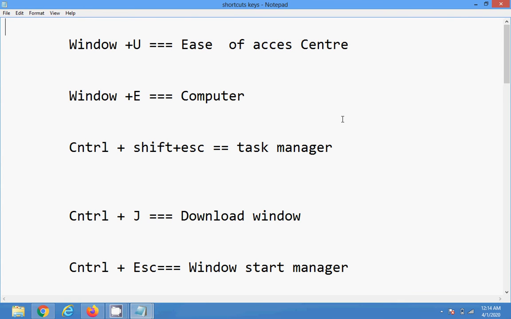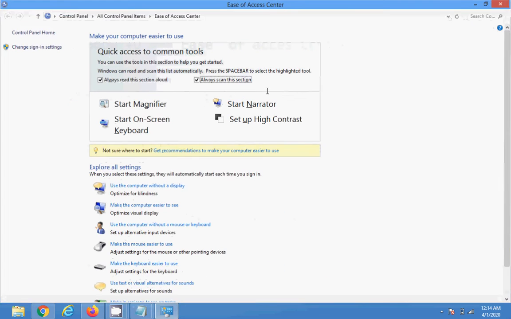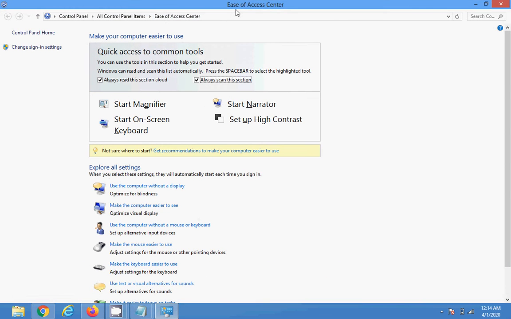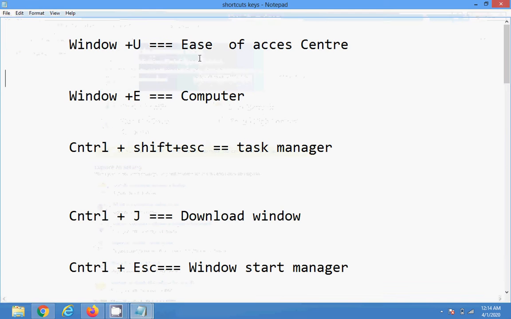Thank you. So first of all we will discuss Window plus U, Ease of Access control. So I will press here Window plus U. Always scan this section. Okay, Window plus U.